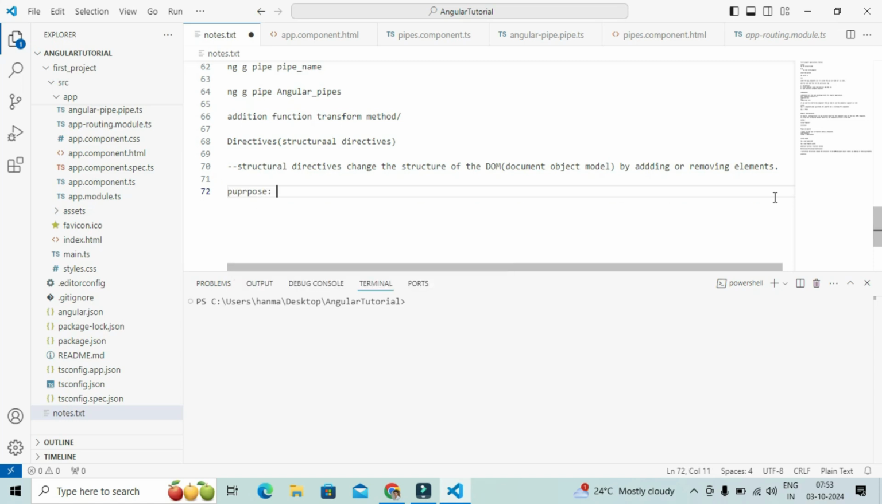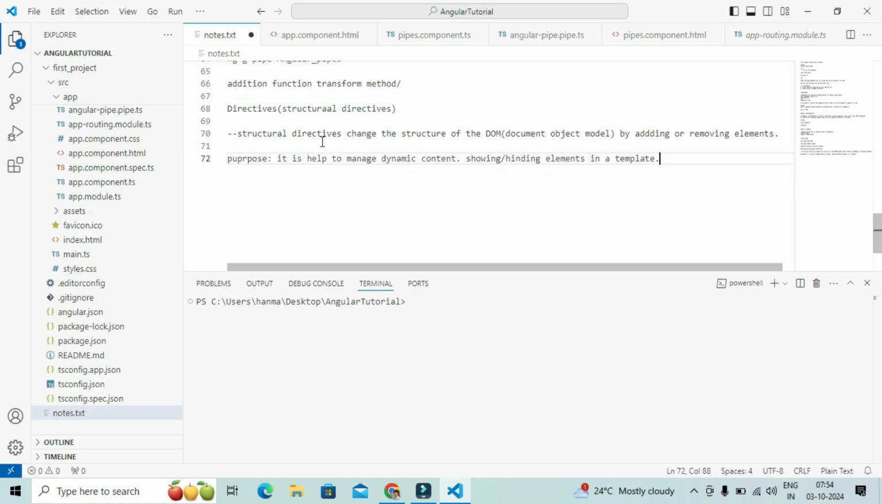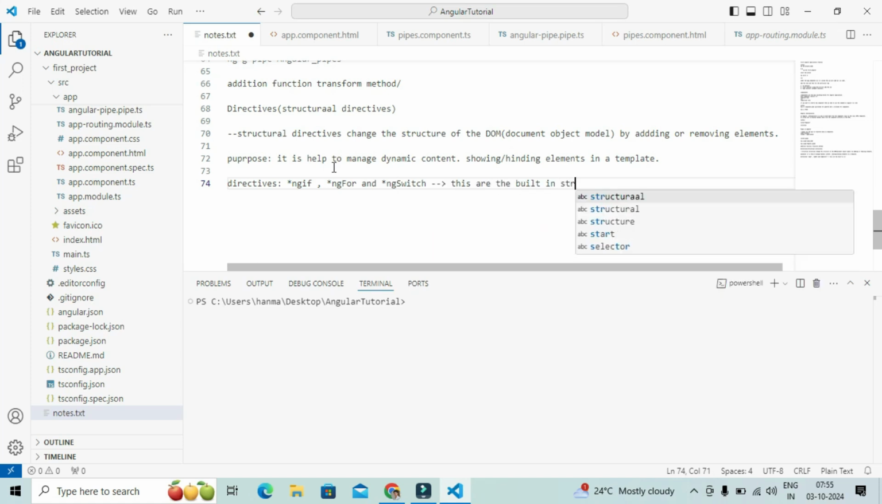The purpose is that it helps to manage dynamic content. At runtime, it will decide which content we need to render for that particular HTML. So it helps to manage dynamic content, like showing or hiding elements or repeating elements in a template. In these directives, we have ngIf, ngFor, and ngSwitch. These are the built-in structural directives.